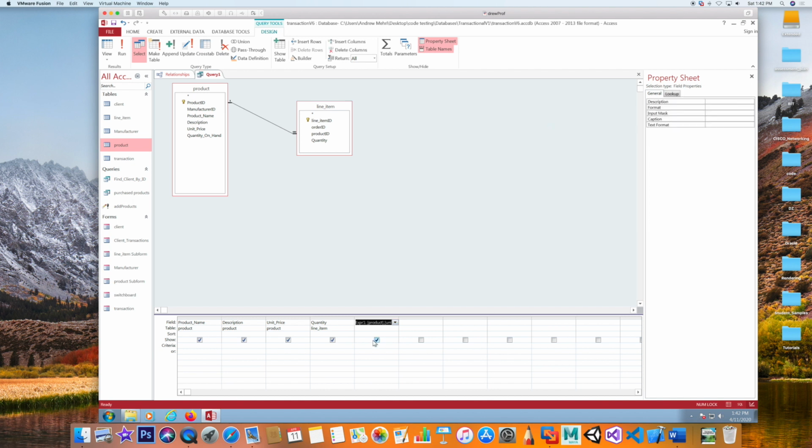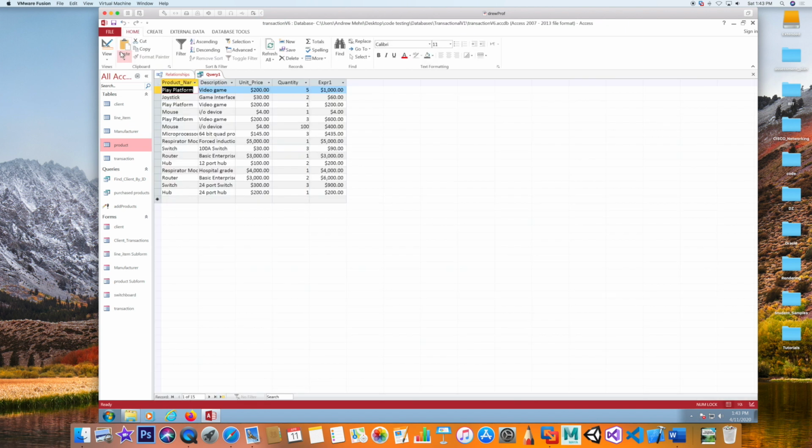All right, so now this automatically shows that it wants to be seen. That's fine. You can turn it off, turn it on. We want to see that. And notice we have EXPR1. That's going to be the column heading. We'll fix that in a minute. Let's see if we actually got a calculated field. This is called a calculated field. And sure enough, I have 5 times 200 is 1,000. 2 times 30 is 60, etc.